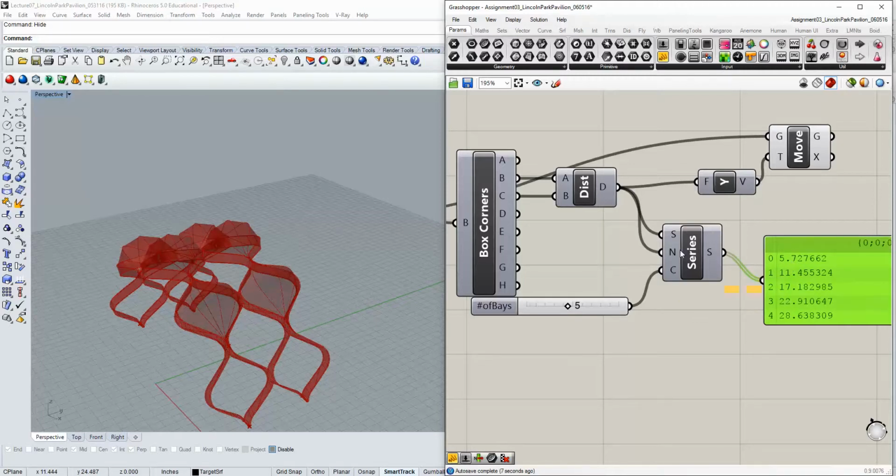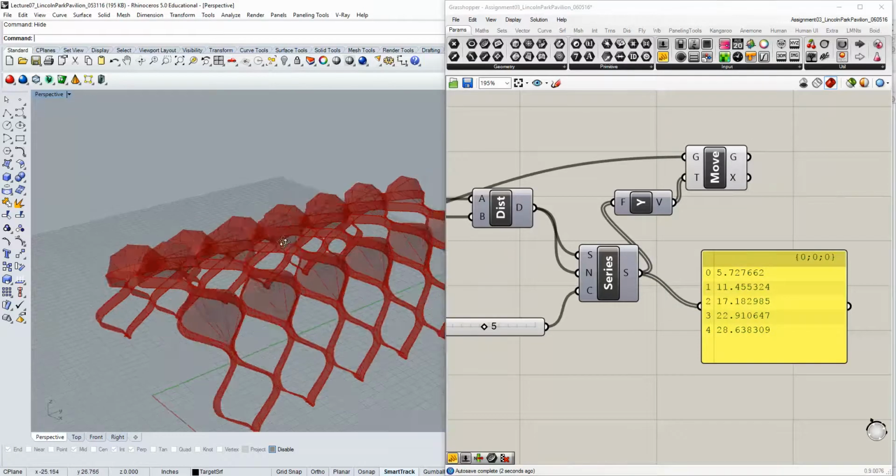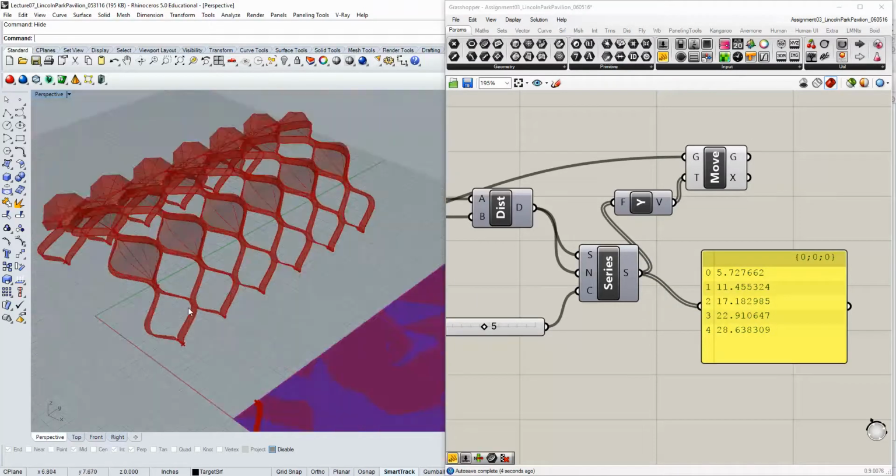So the S input to start was 5.72. That's what goes in the 0 input. And each one after that is increased by that 5.72 value. There we go. Now we've given it 5 different values. So we can give it 5 different forces, which means it's going to move at 5 different times. Now because we moved it 5 different times and we had one to start, the result is 6 of these bays. 1, 2, 3, 4, 5, 6.